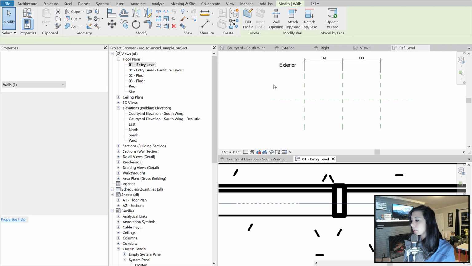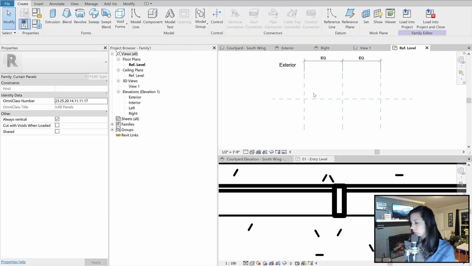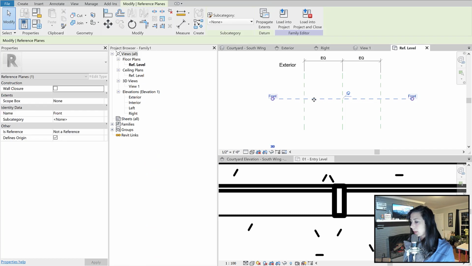So when I'm creating the curtain wall panel, you can see it has the front and exterior here so that we can start to think about that offset and where to build the thickness. Do not create your thickness parameter from this. Create your offset parameter from this.